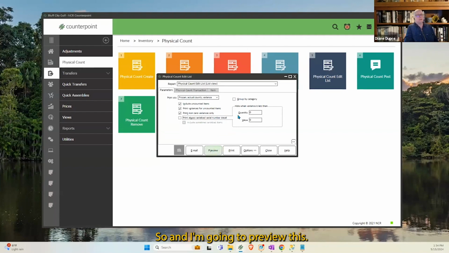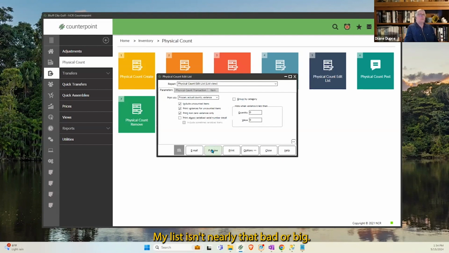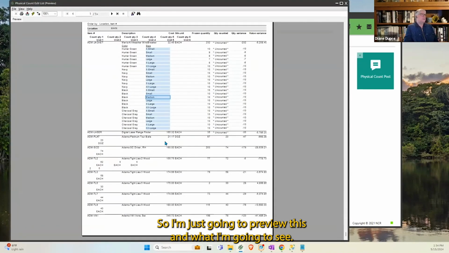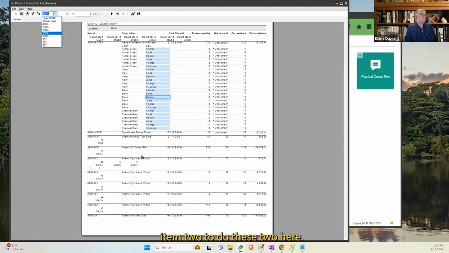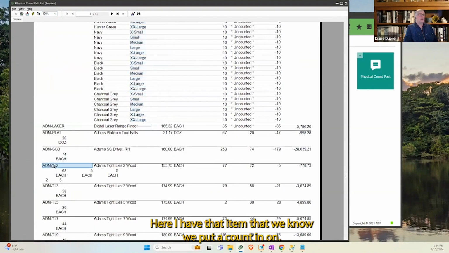And I'm going to preview this. Oh, another checkbox, group by category if you want. My list isn't nearly that bad or big, so I'm just going to preview this. And what I'm going to see, let's go look at that Atom-TL2 here. Here I have that item that we know we put a count in on.